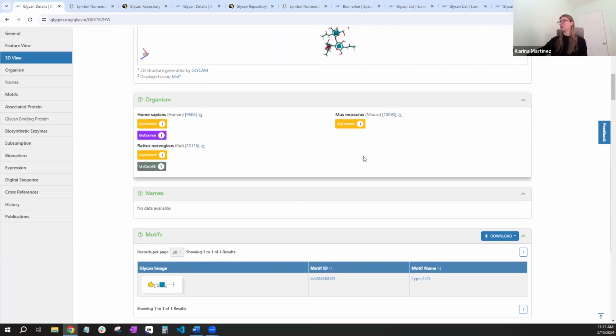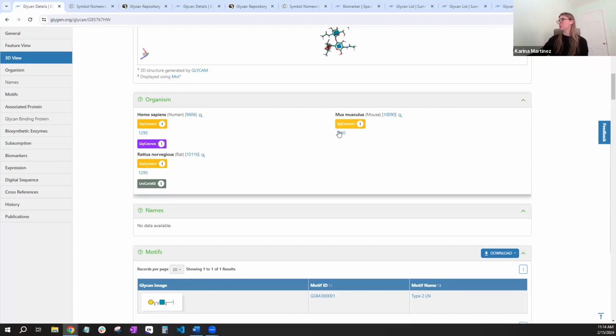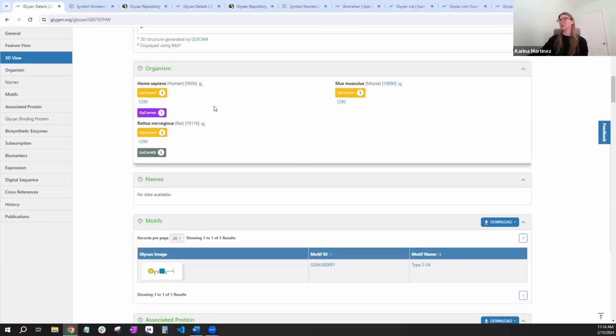The organism section lists the different organisms that this glycan has been identified in, and this is also listed here through subsumption, which Nathan will be talking about a little bit during his talk as well. But the source is listed here for all of our organism information. So you can actually click on these badges and get to the source where this information came from.